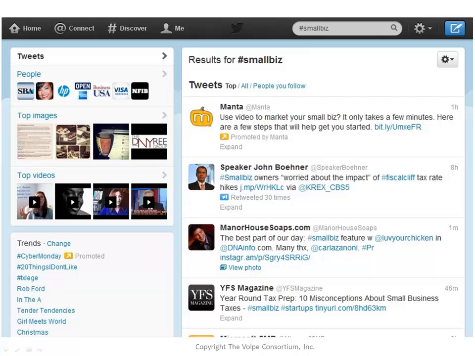Now you can create your own hashtags. It could be hashtag Volpe, for example, or a hashtag marbles, or a hashtag anything for that matter. But you'd have to get people to follow that, and use your hashtag in order for it to really catch on.